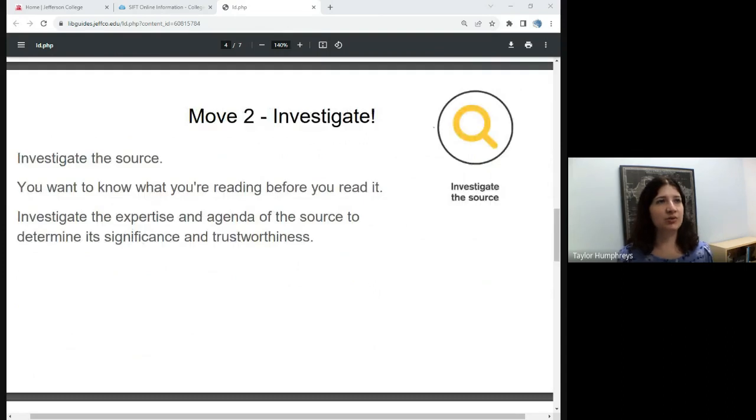Our next move is to investigate. Investigate the source. Who are they? Why should you trust them? What are their qualifications for knowing this information? What is their purpose, right? Why are they putting this information out there? Are they trying to sell a product? Are they trying to gain votes? Are they trying to convince you of a point for another reason? So what are their qualifications and what is their purpose for putting the information out there? Their agenda. So their expertise and their agenda.